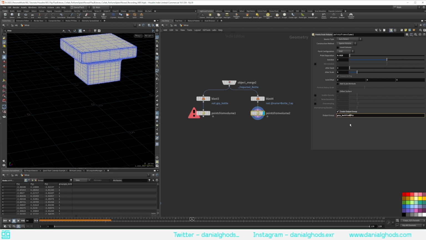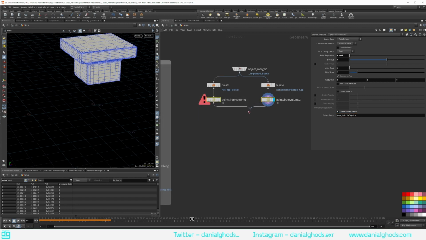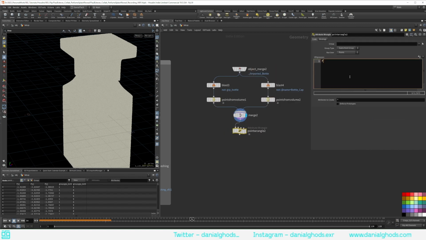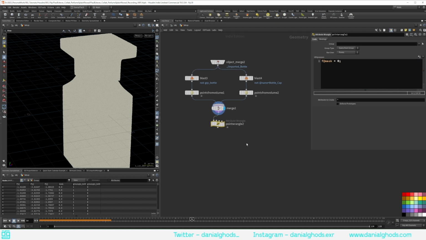And we call this here bottle cap points. And then we can merge these back together. Put down a point wrangle. Say f@mask equals 0 here. Because what we're trying to do now is we will assign an attribute to the fluid and an attribute to our points here.